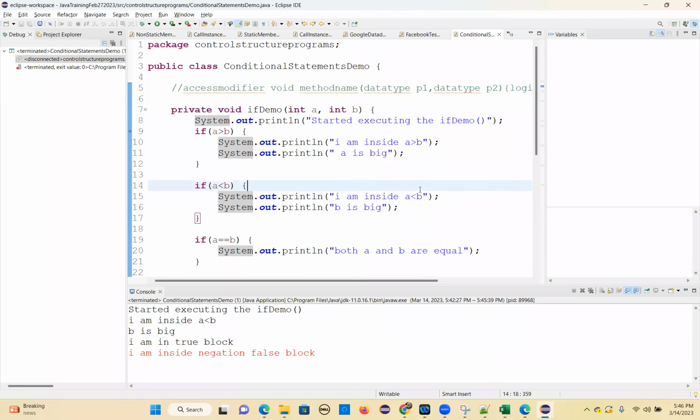Can someone repeat the steps? First, keep the toggle point where you want to start the execution. After that, go to the right side top, debug mode. Select the debug mode. After that, right click, debug as Java application. Okay.